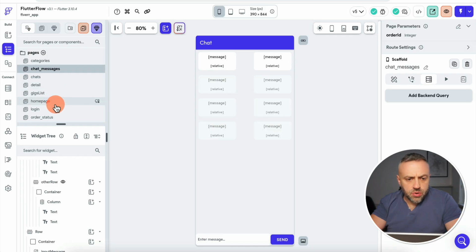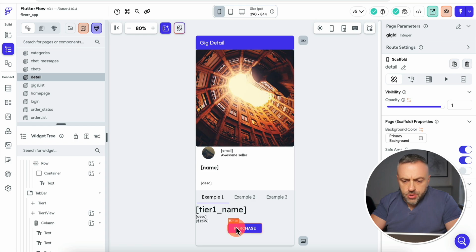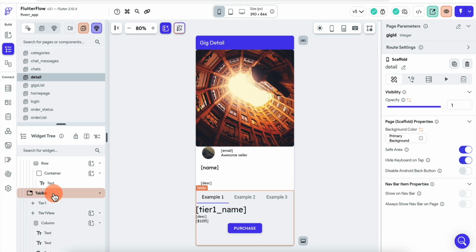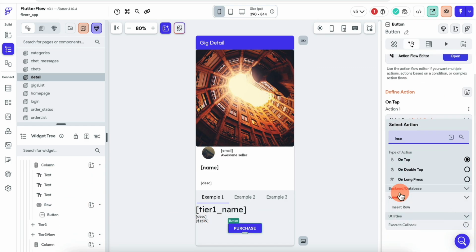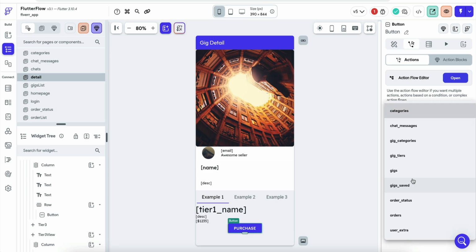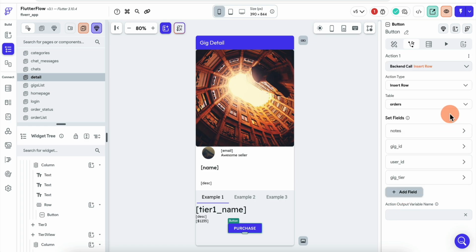So let's go and check out our detail page here. As you can see, we have that stack with 3 different buttons depending on the tier. And this is great because now we can have a flow here. So for instance, we can just add a flow, insert row, and we're going to be inserting it into orders, and then we're going to add the fields, and we're going to remove the first 2 fields because they're going to be automatic. The notes, let's just not worry about the notes as well.